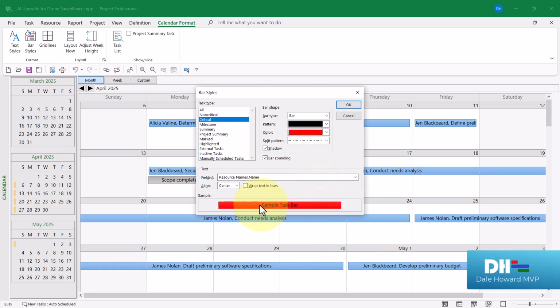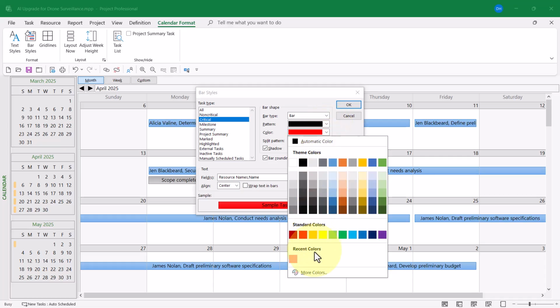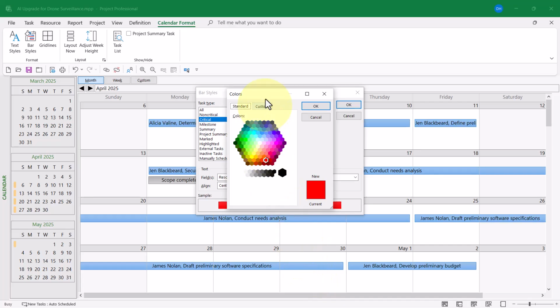But oh man, when I look at this sample down here, that is much too dark of a red color. So let me show you a trick that I like to use to lighten up any color. If I click the color pick list again, this time I'll choose the item at the bottom menu called More Colors. And in the Colors dialog, I'll click the Custom tab.